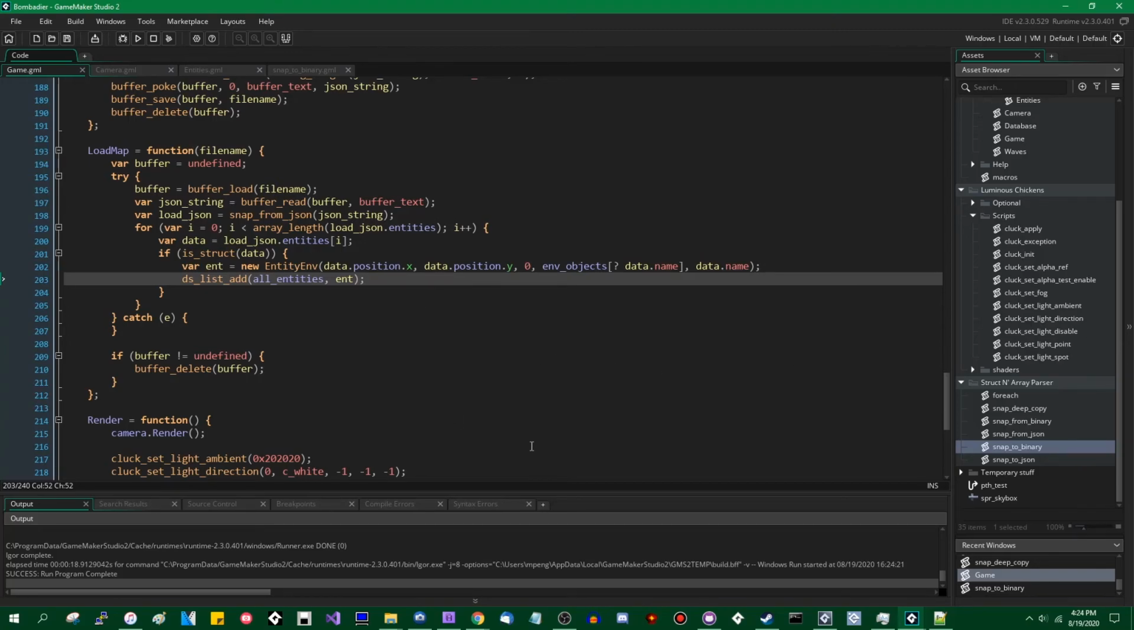That took longer than I thought, but simultaneously shorter than I thought, considering that we're starting to make a level editor.